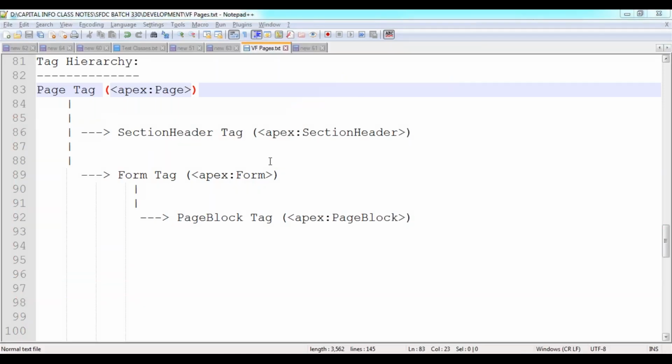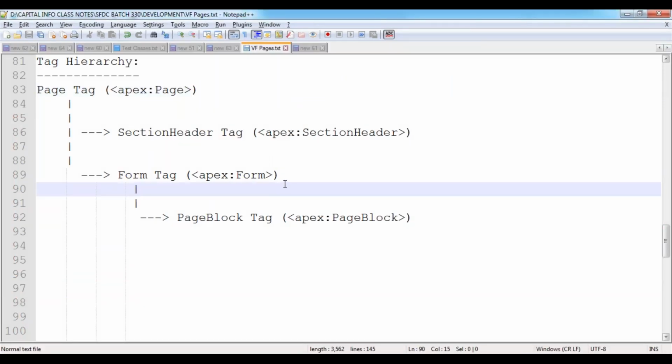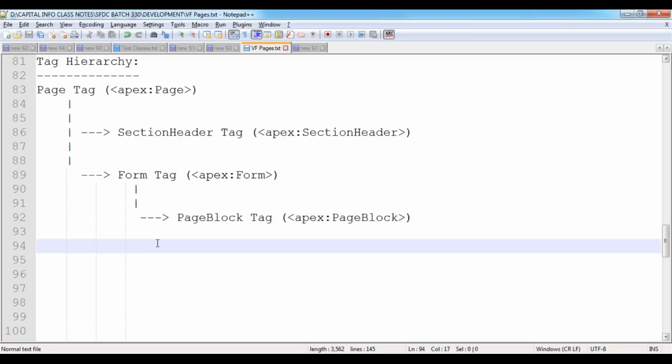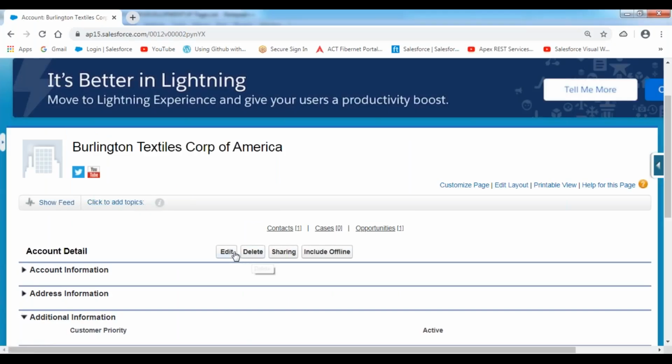Whatever Visualforce page we have, in that page, the entire space I am dividing into various small pieces, that is called a page block. It's a block of the page, a part of a page. In that part we can design something. Next, we can have another part, and there we can design something else. Multiple page blocks we can have in a single Visualforce page itself. That facility is available to you. So this part is called the page block.